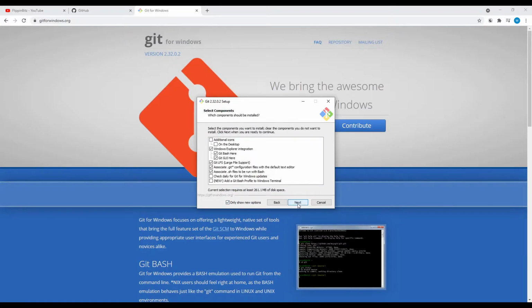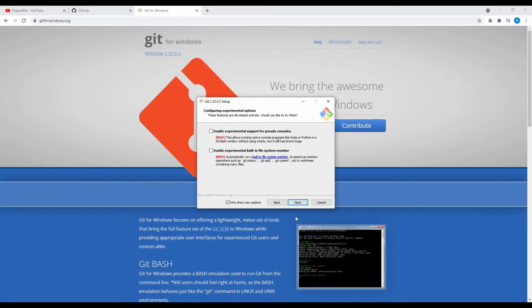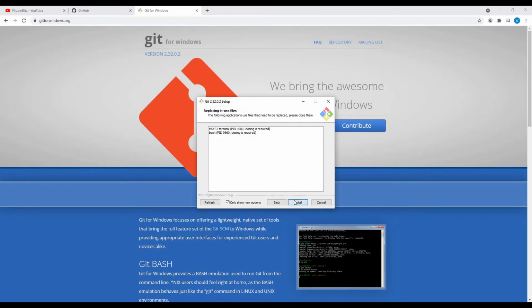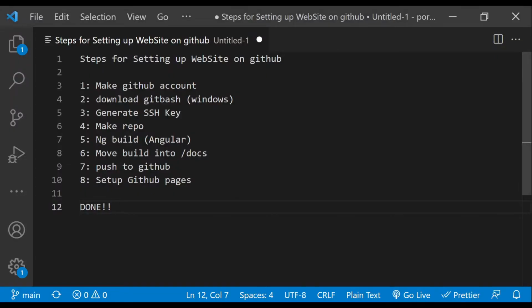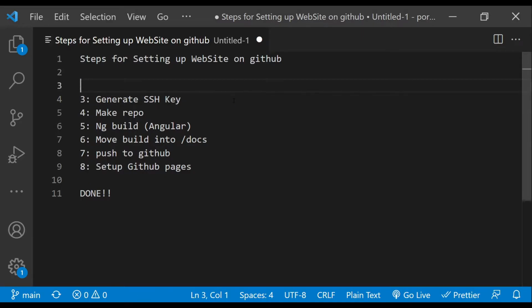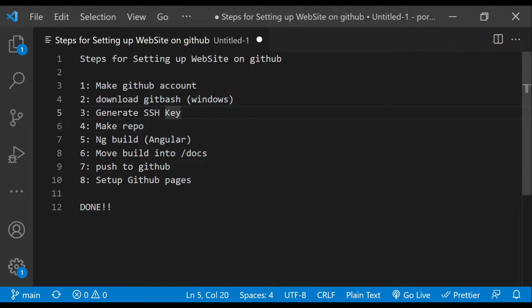You can click on the executable and you can hit next, just leave everything default. Then you can click the install button when you're ready. I already have it installed, so I will hit cancel. Let that install. And then we got our first 2 steps completed here. Next, we need to generate an SSH key. So once that's done installing, I'll meet you at that step.